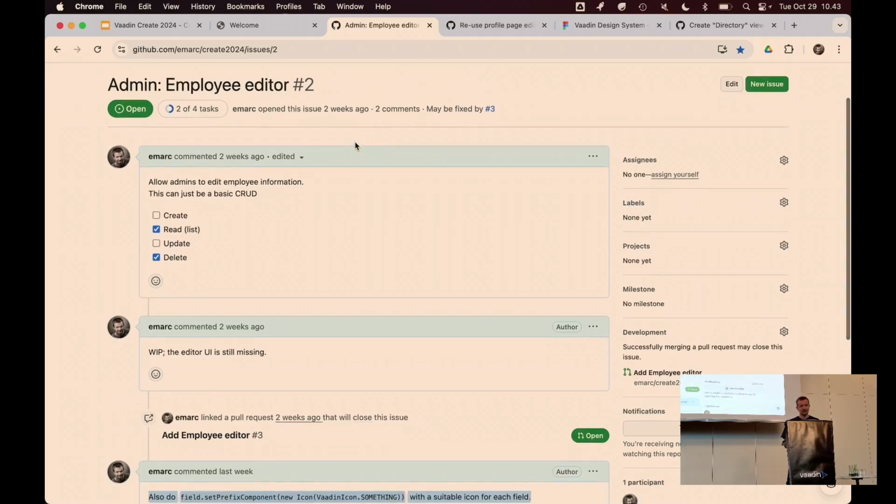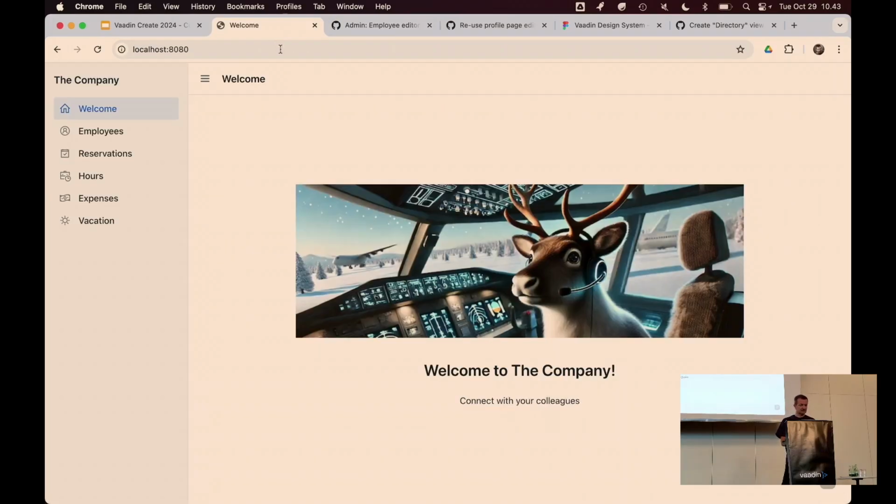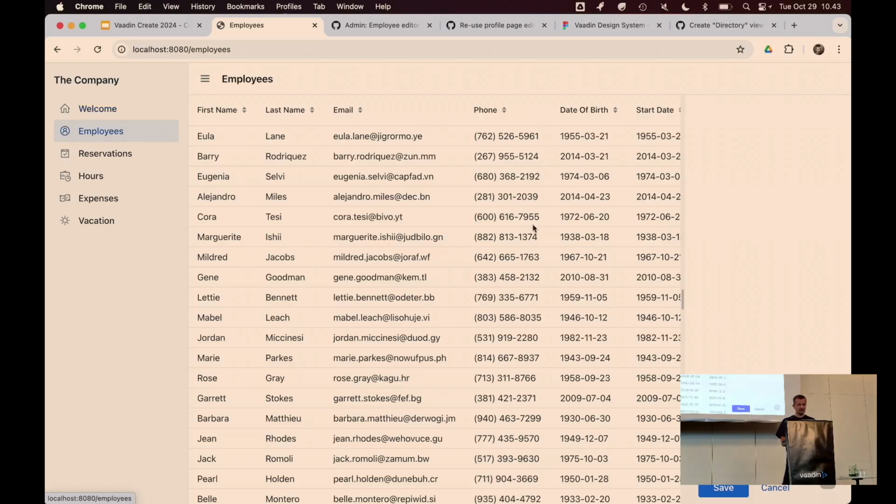Next up, we have this editor that we are supposed to create. So it's a CRUD. It's for the admins, so they can change the employees, but it's not done. So let's take a look at what that might entail. So here we have employees, it's a CRUD. I can select things, but the editor seems to be empty here.